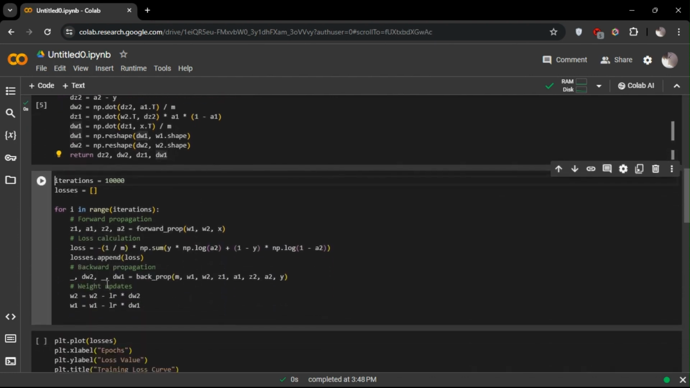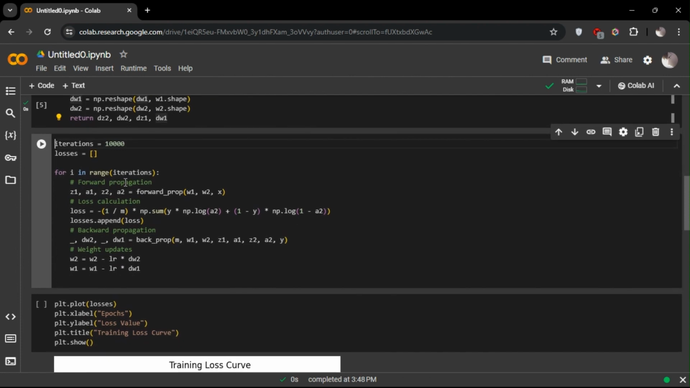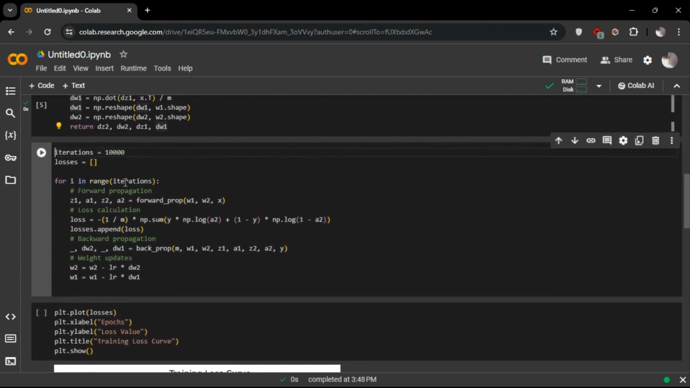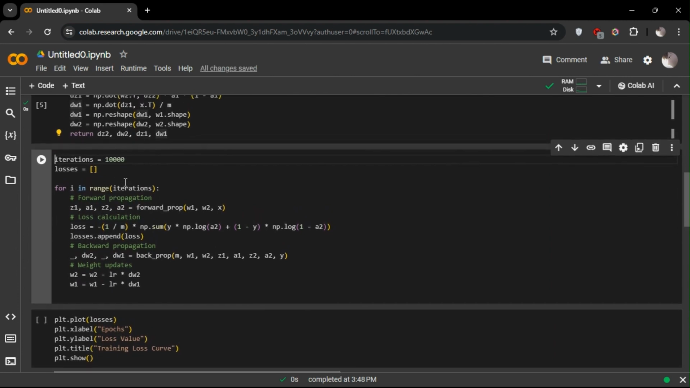The iterations and the training loop. Iterations and loss functions are given in this process. In this loop, we iterate a fixed number of times. For example, in our case, we have mentioned 10,000. In each iteration, we perform forward propagation to compute the output and loss, then backward propagation to compute the gradients, and finally update the weights using gradient descent.